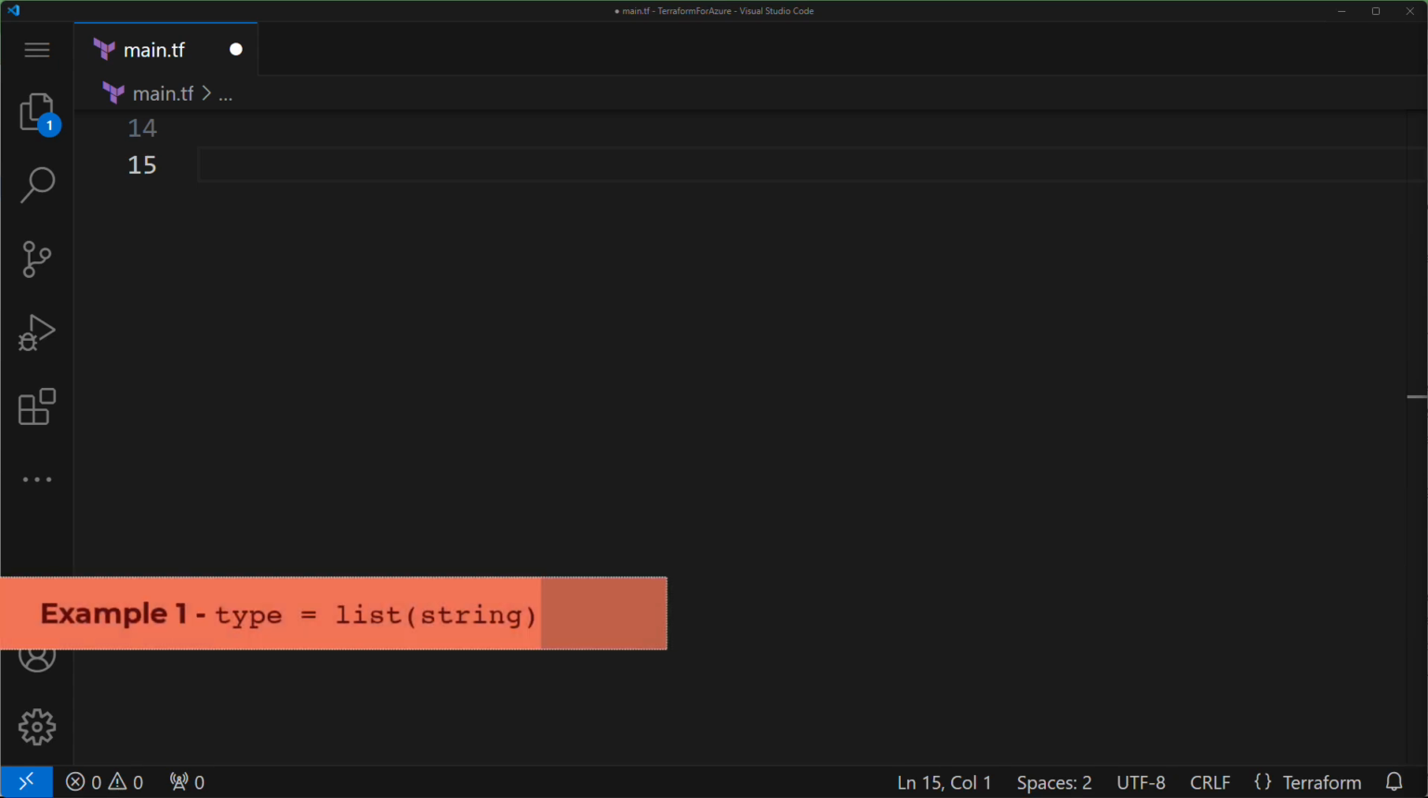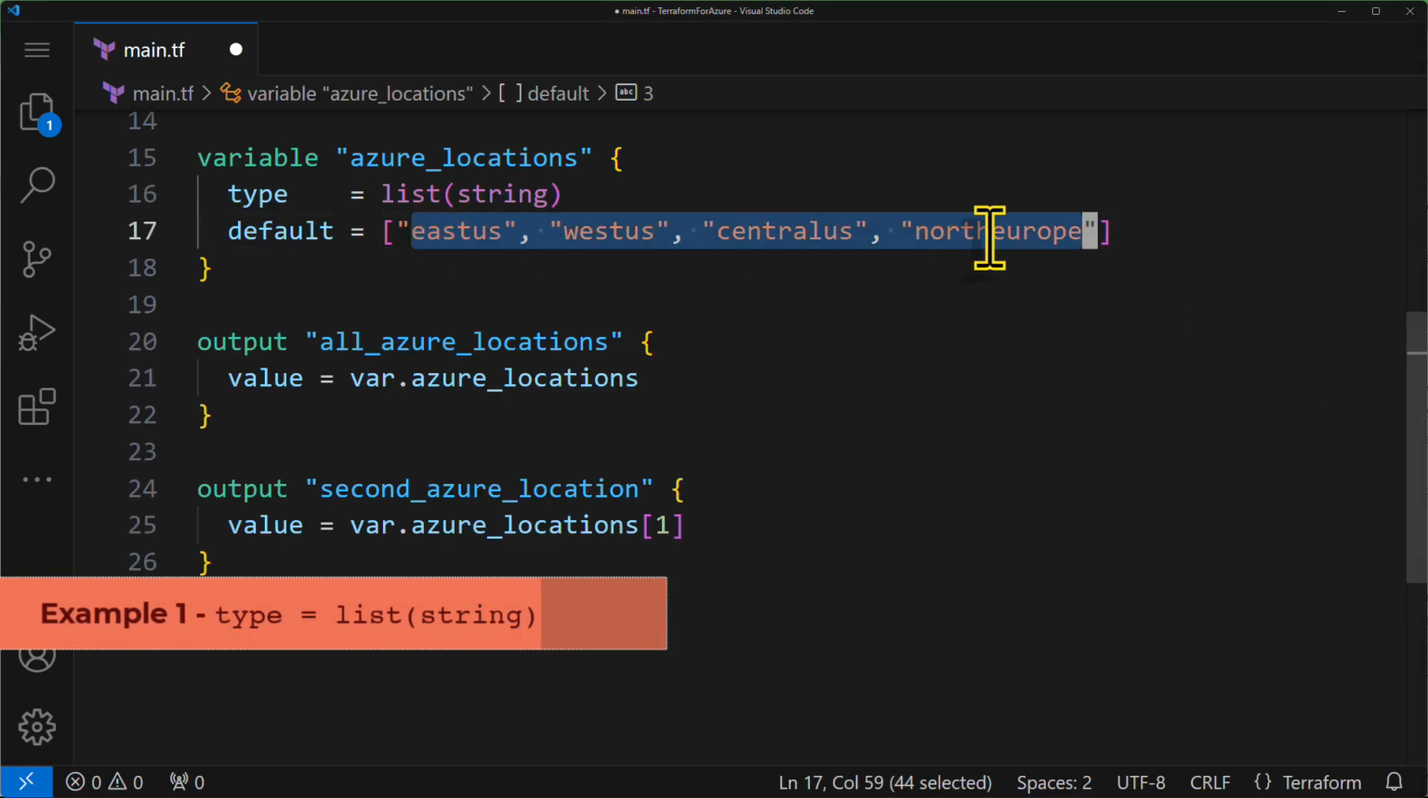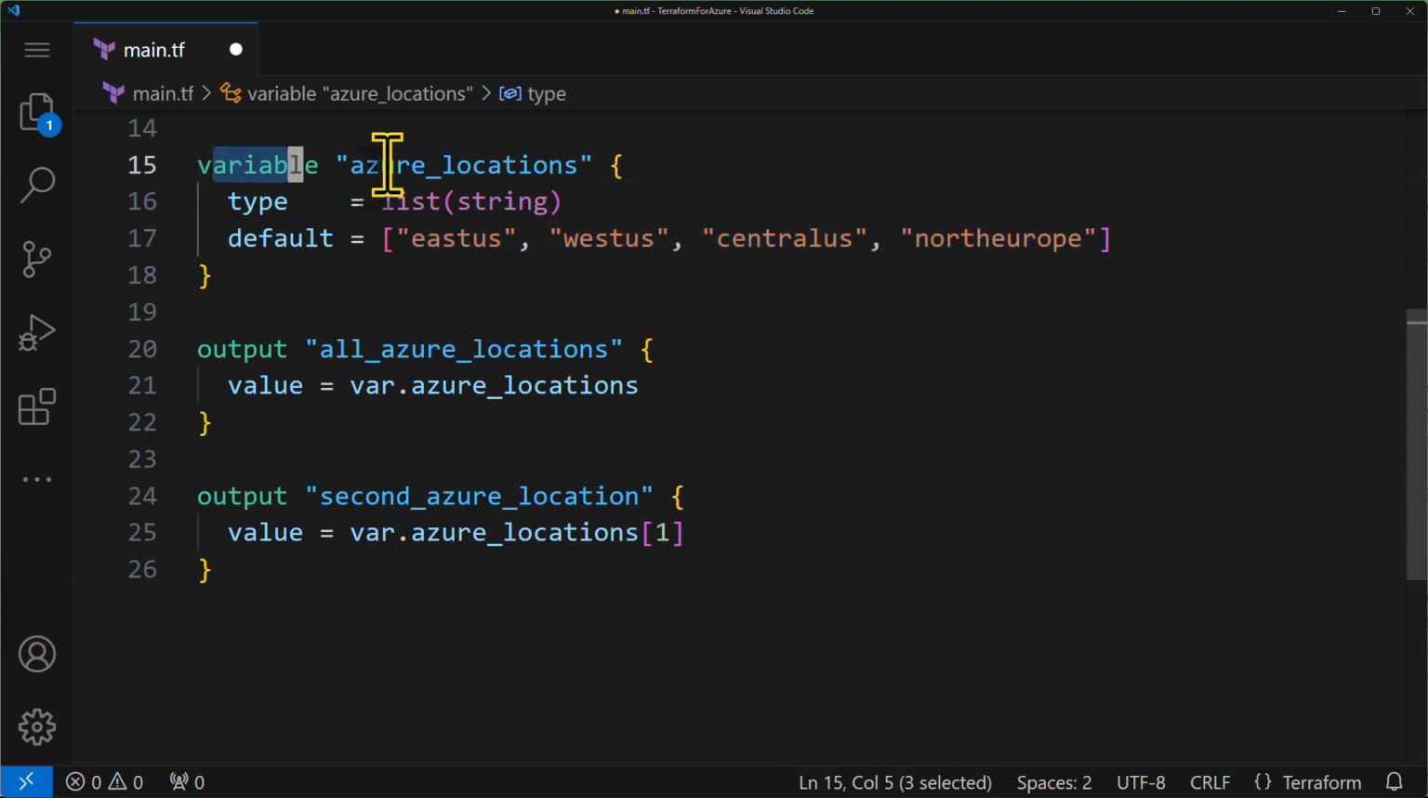Let's jump into our first example, a list of Azure locations. The variable azure_locations is a list of strings, each representing an Azure region. This is super handy when you want to deploy similar resources across multiple regions without duplicating your code.